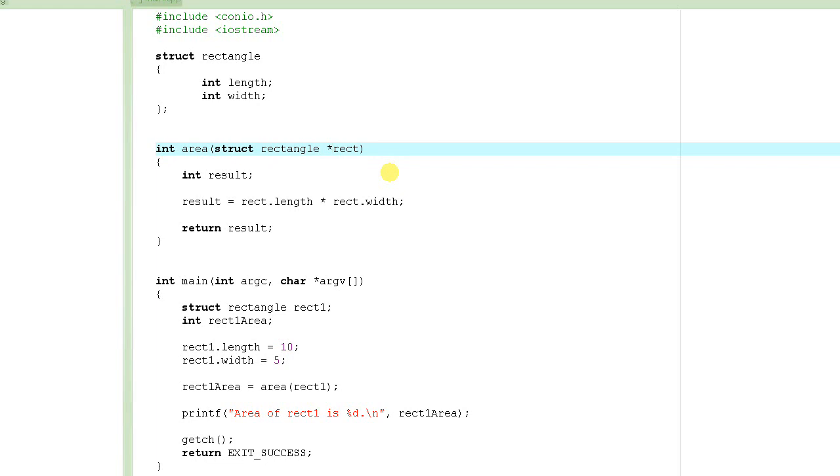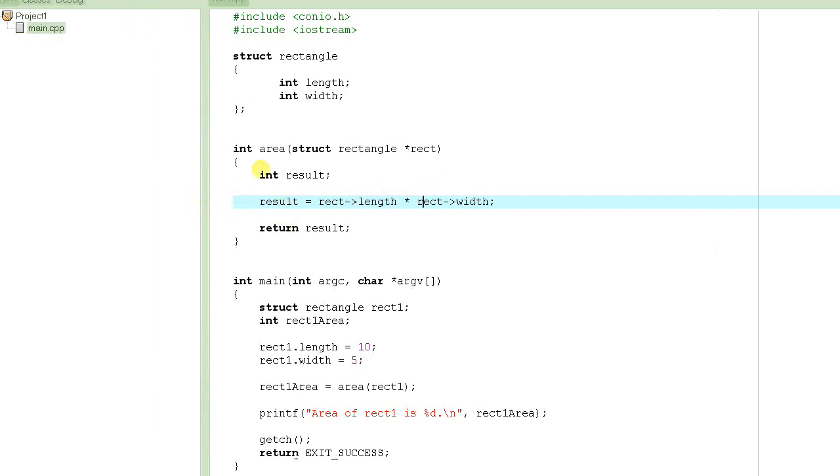Since rect is a pointer, we learned that to access the members of a structure pointed to by a pointer, you don't use dot, you use the arrow operator, a dash and a greater than sign. You use this to access the member elements, the length and the width. We compute the result the same way and return it. So this function, instead of taking the structure itself, just takes the pointer to the structure.